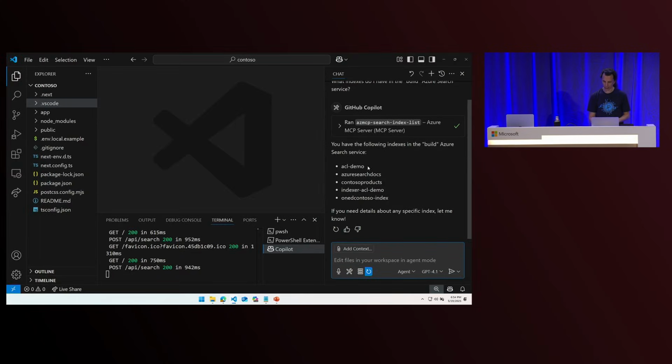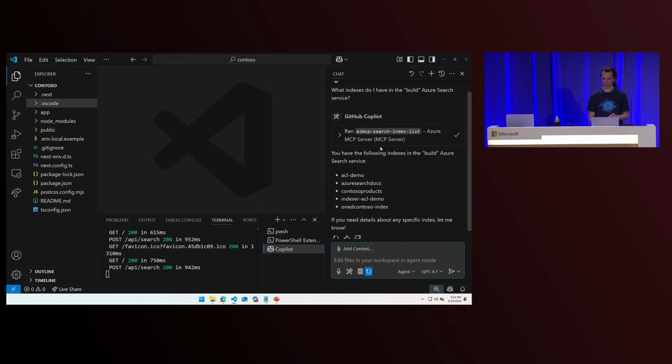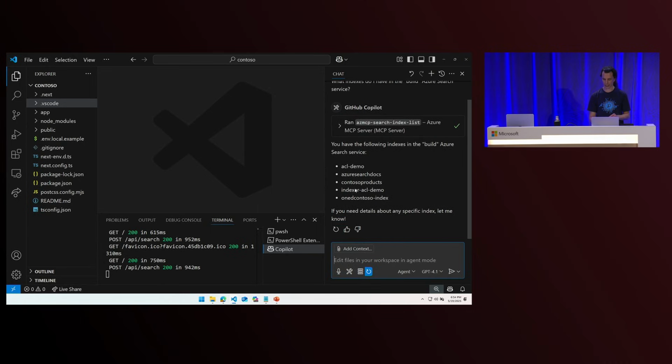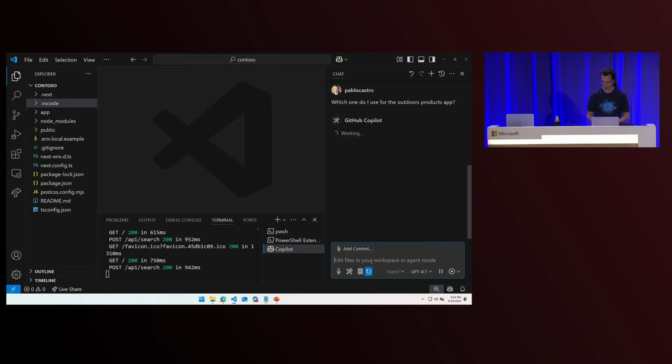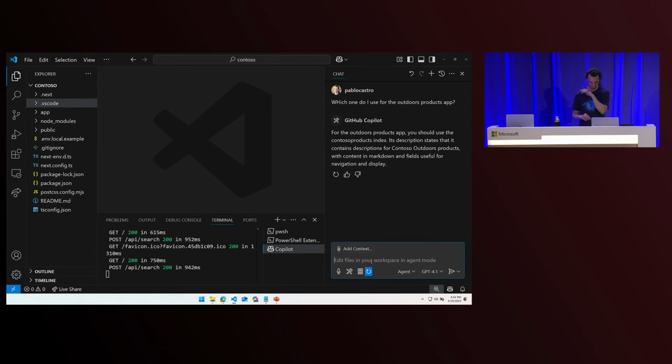So if I look here, my question was, what indexes do I have? And it says, these are all the indexes you have. And I could say, which one do I use for the outdoors products app? And let's see if this time around this goes well. And it knows because the description said something about the nature of the content that it has. So now these agents can talk to the resource model and learn more from the model and exploit that information. And you can keep going.